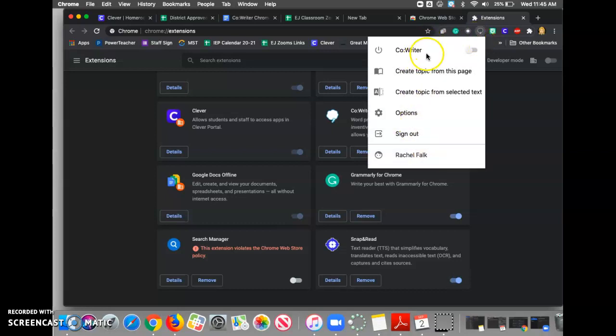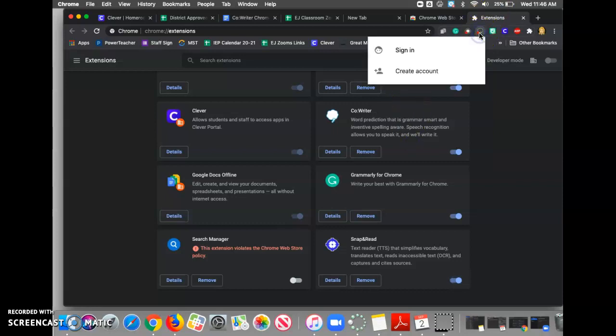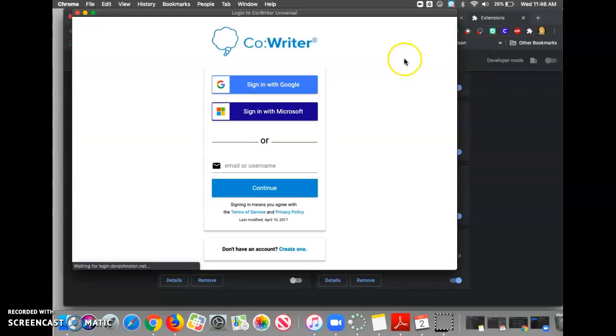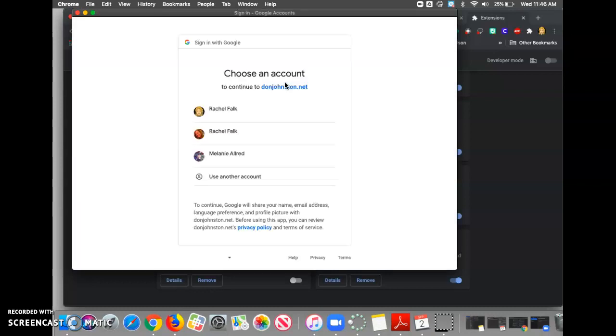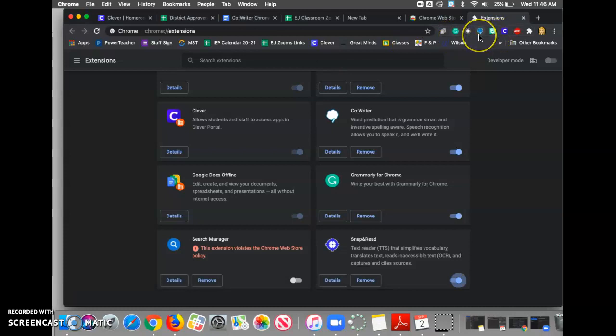If it asks you to sign in, we are going to sign in using Google. Once you sign into CoWriter, it will also sign you into Snap and Read, or vice versa. If you sign into Snap and Read first, it will also sign you into CoWriter. So I can go ahead and sign out just so that you can see what that looks like. So here's what it would get for you. We're going to click Sign In. I'm signing in with Google. I am Miss Falk. Now it's showing me orange, it's waiting, and now we're blue. So we're online and CoWriter's ready to work for us.